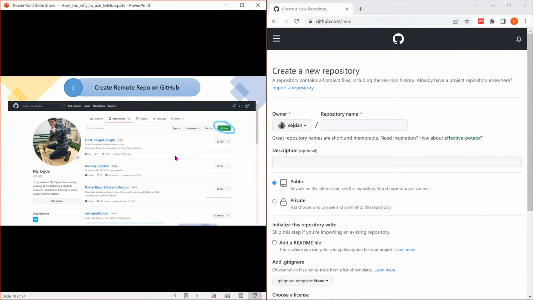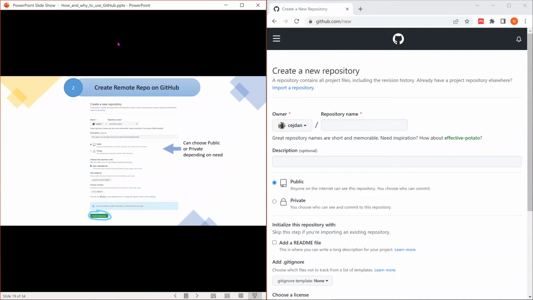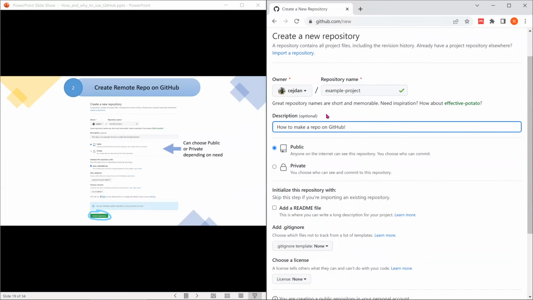So here you can create a new repository. The left is if you're full screen, and mine is sort of half screen. This is a reference for you. Let's call this the example project, and our description is how to make repo on GitHub. The description can be short or concise.